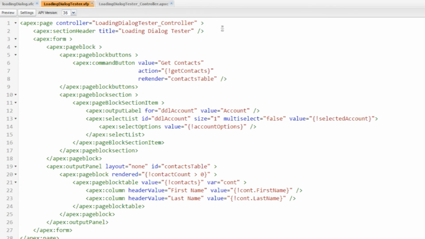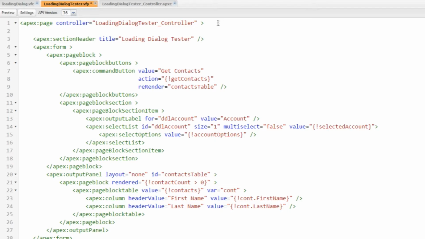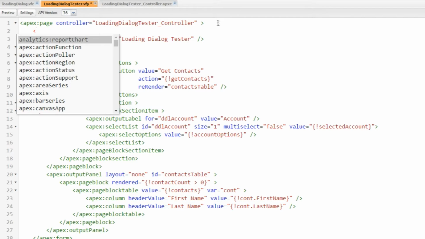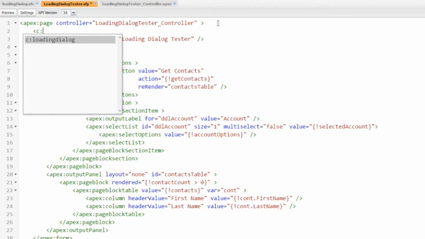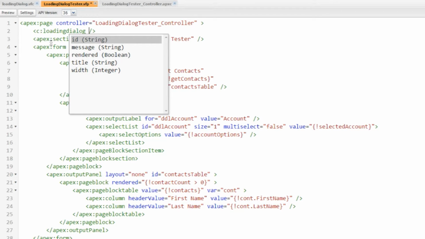And we're going to scroll to the top just below the page declaration. And we're just going to say c colon. That should bring up a list of all of the components in your org, and in this case I have one, it's the loading dialog. I'll click that. And you see here we have all of our attributes we defined earlier.